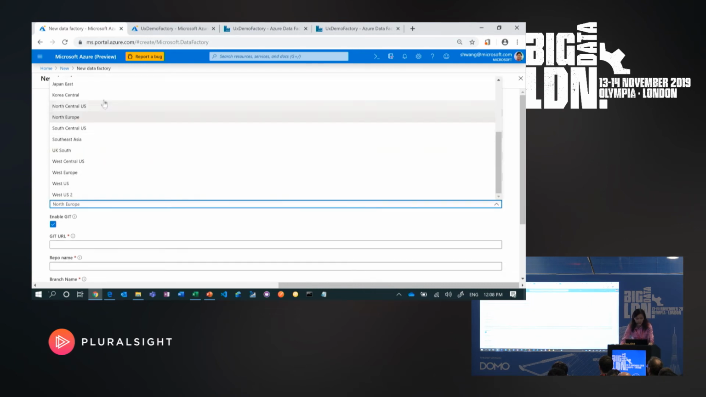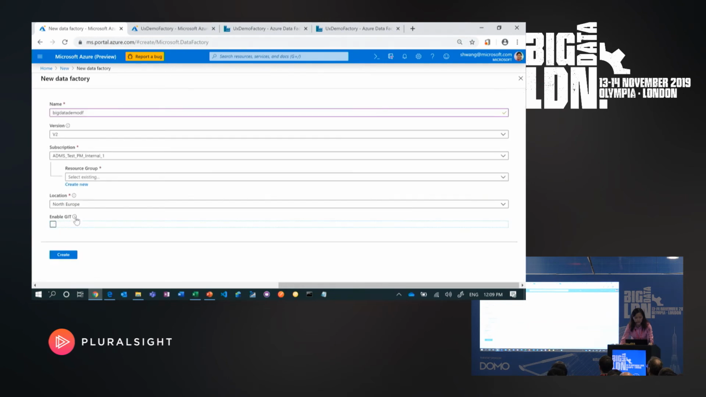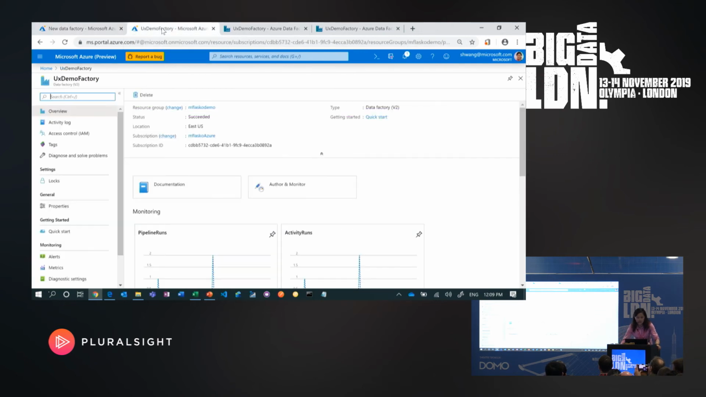Pick a location. ADF is available in the Azure Heroes and Hubs regions, and we continue to expand to more regions. There is Git integration as well, both Azure DevOps Git and GitHub, so you can check in your code and do your CI/CD, continuous integration and continuous deployment. And then click on Create. So it's that simple. Once the factory is created, you will find it either in your list of Azure resources, or you may pin it to your dashboard.